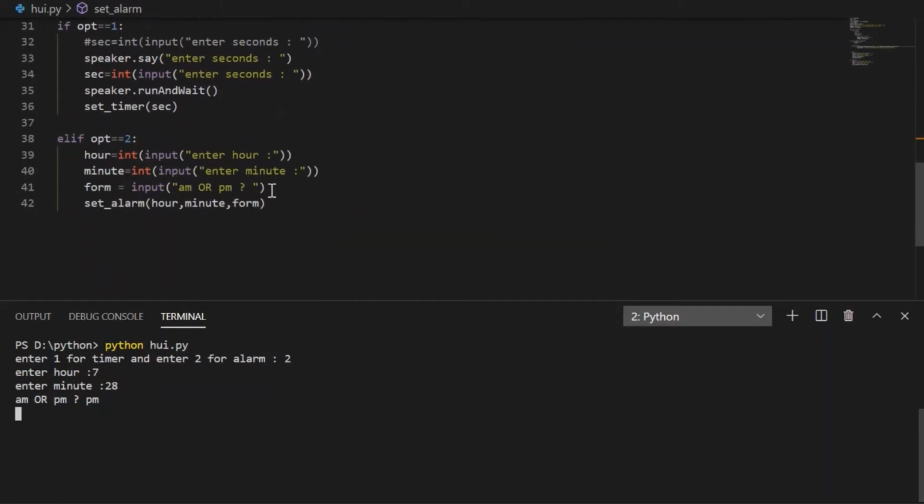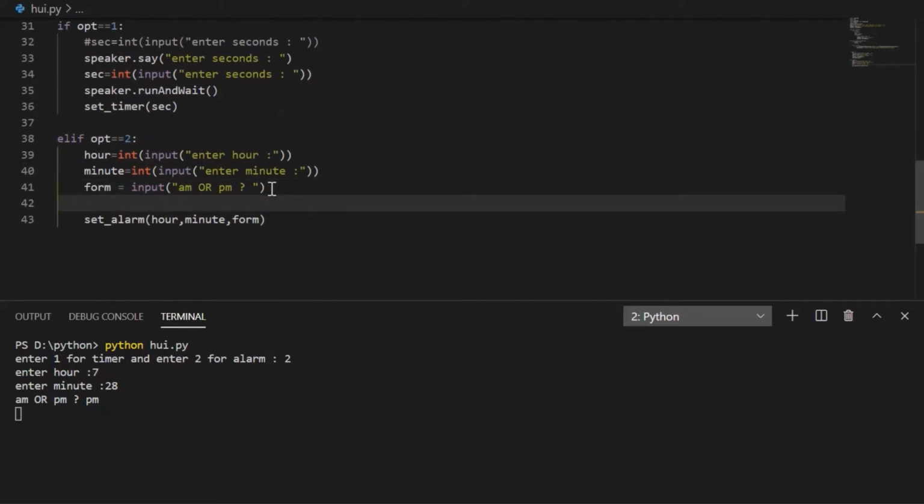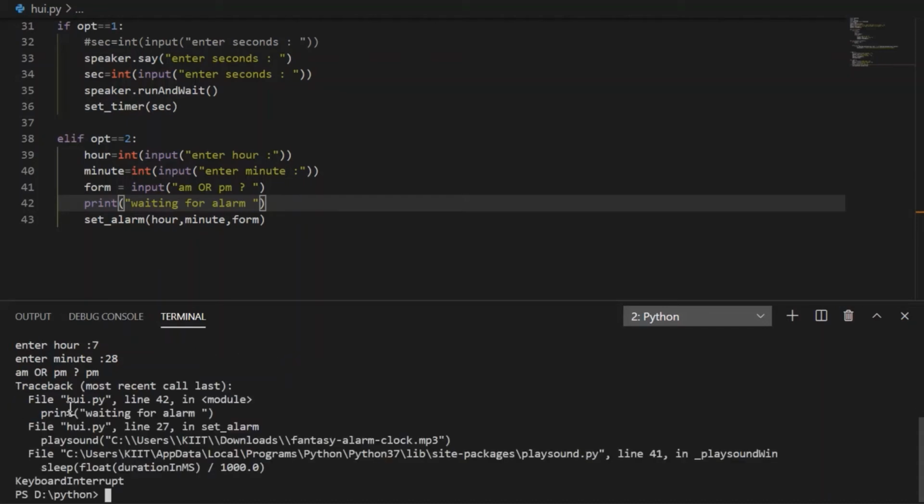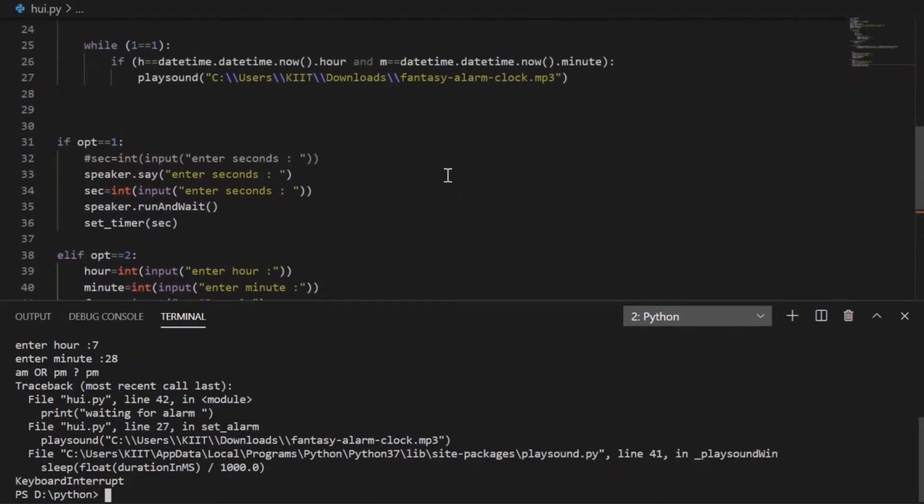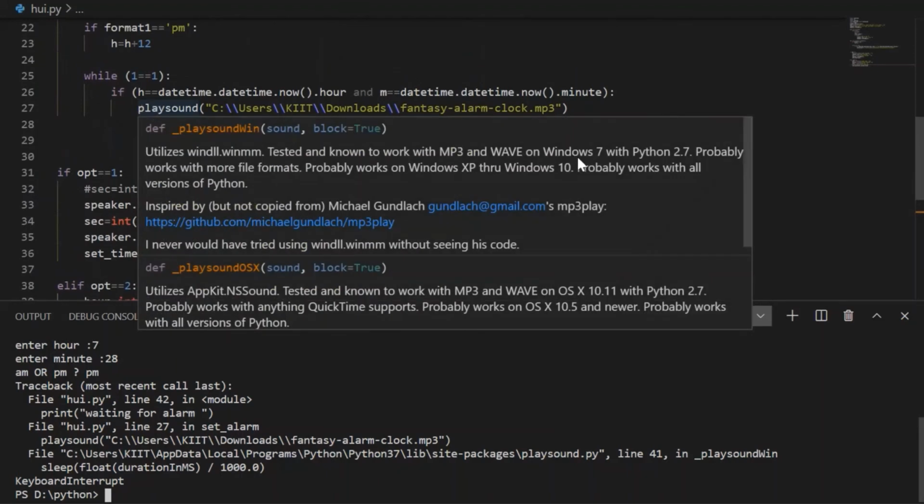You can make a modification here, that is simply print waiting for alarm, like this. And you can listen to the alarm tone. Okay, so we can listen to the alarm tone that I have set the path to in my code.